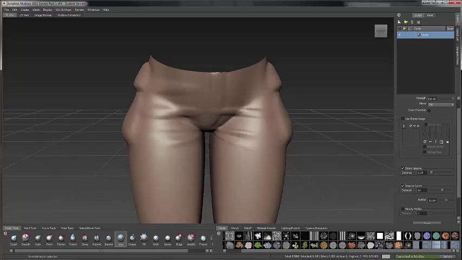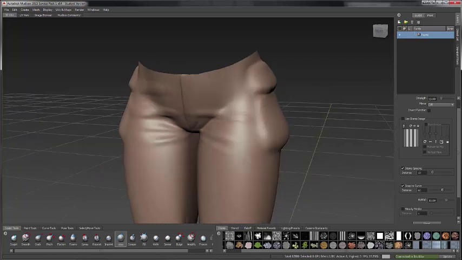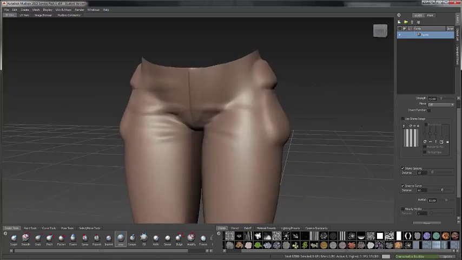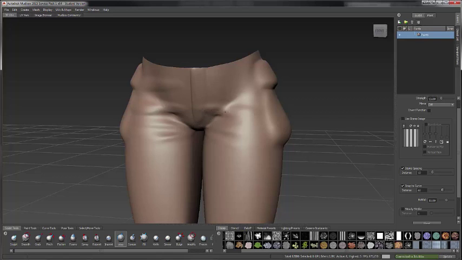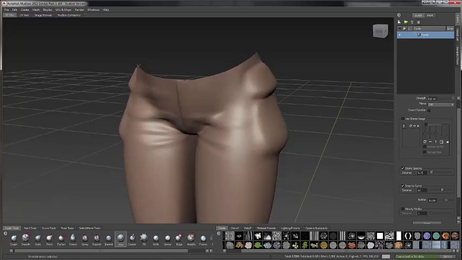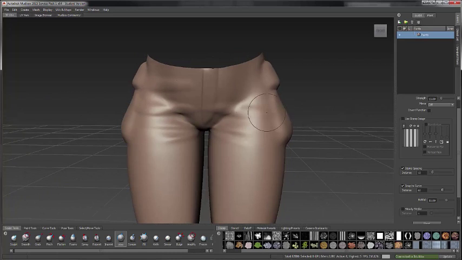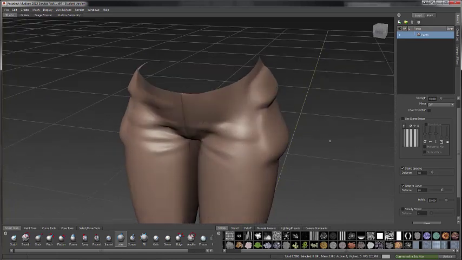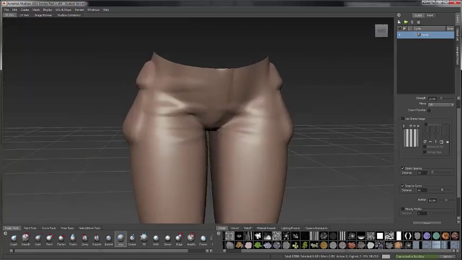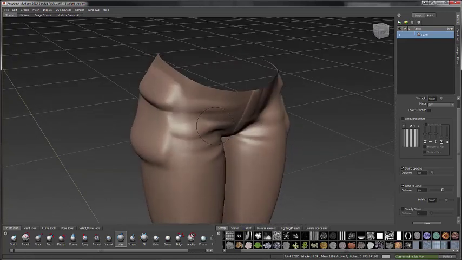So it's going to be hard to sculpt in this area here where the groin attaches to the leg because of the way the mesh is constructed. We have a triangle here and it creates quite a hard crease when we've subdivided.